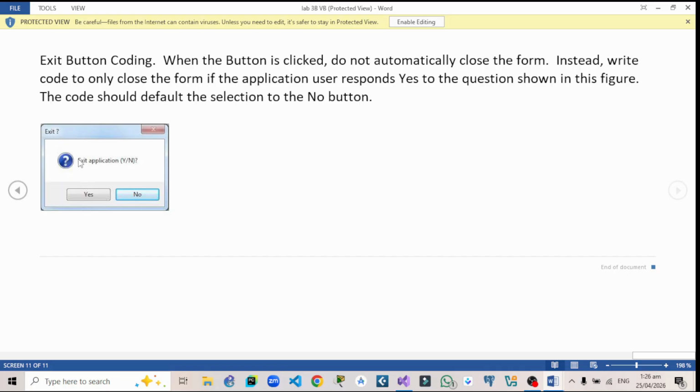So the message box shows this message and this on the title bar, and you see that the buttons over here are yes and no. The buttons are not okay and cancel. The buttons are yes and no, and then the question says that it should default to no when the message box appears. So the no button should be activated when the message box appears. And you see that there's an icon over here indicating that this is a question. So this is a question that the message box is going to display when the exit button is clicked.